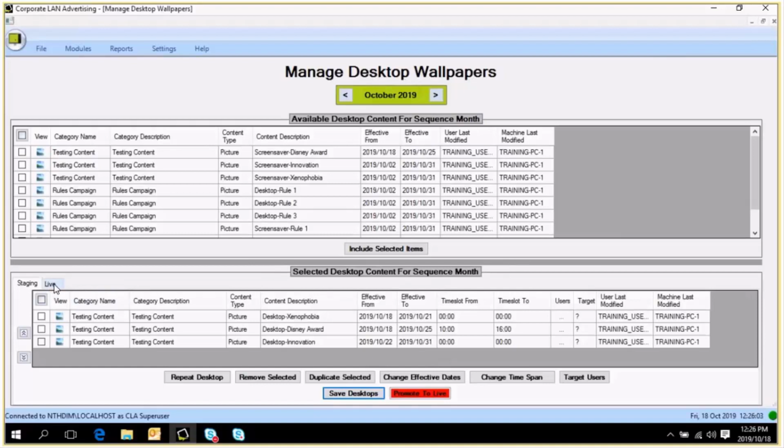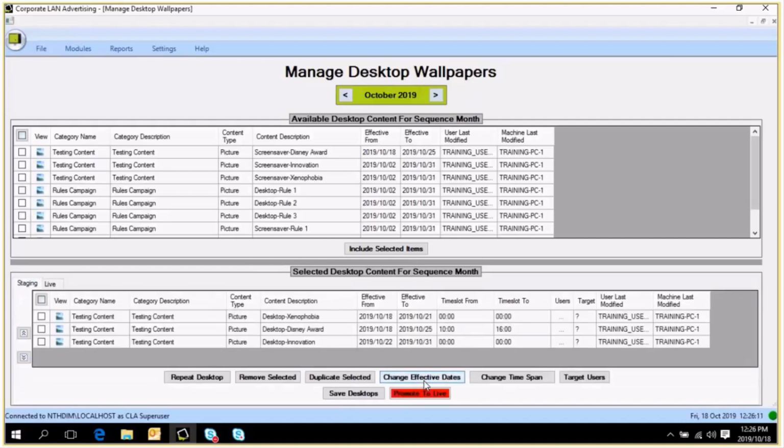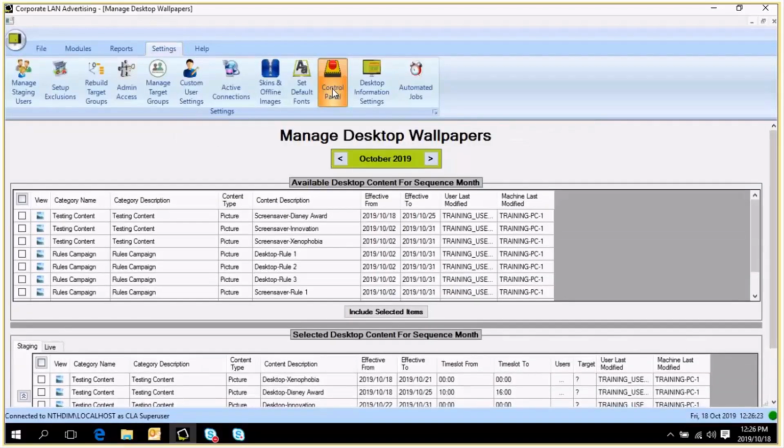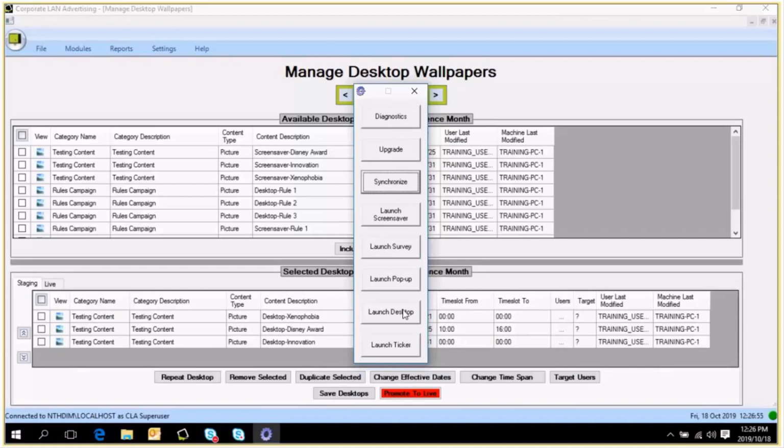You'll see by clicking on the Live tab, your live users are not going to start seeing this sequence until in your Staging tab you promote it to live. We're first going to test that we are happy with these images and how they look on our wallpaper by clicking on Settings, Control Panel. Your control panel is going to open, right, and launch Desktop.